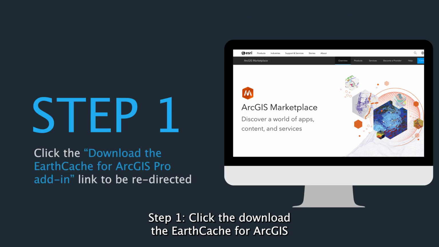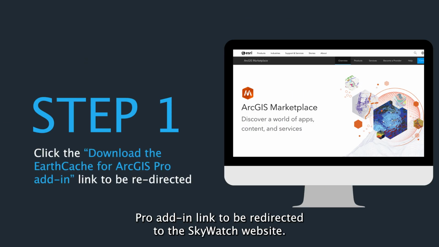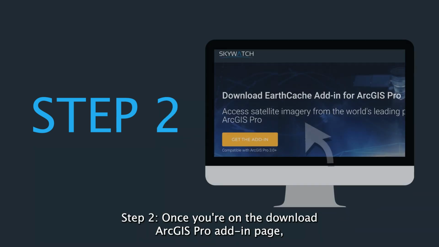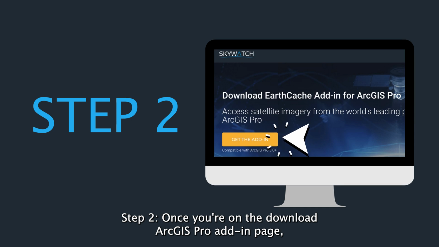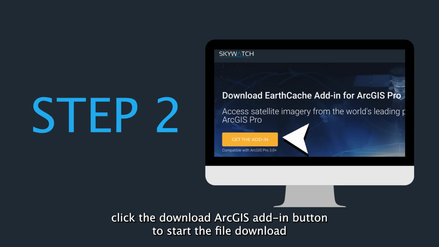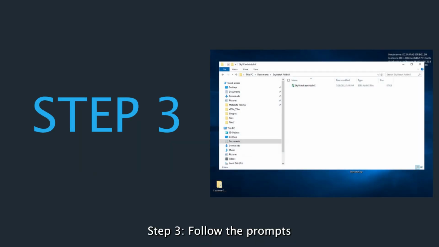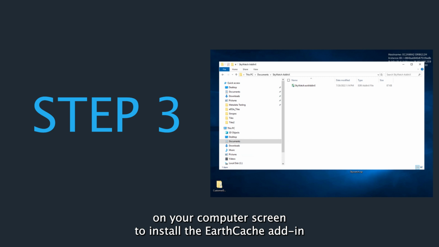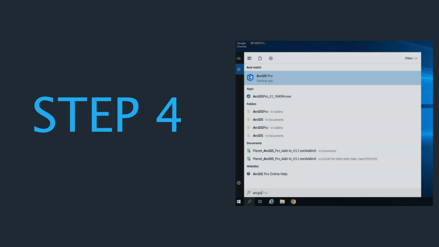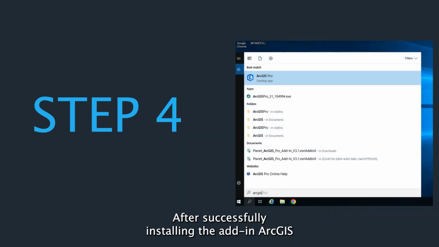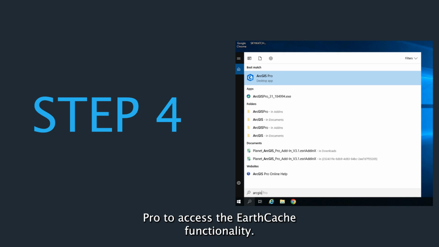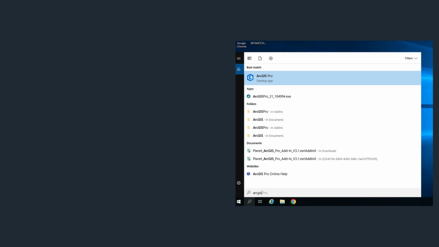Step 1. Click the Download the EarthCache for ArcGIS Pro add-in link to be redirected to the SkyWatch website. Step 2. Once you're on the Download ArcGIS Pro add-in page, click the Download ArcGIS Add-in button to start the file download. Step 3. Follow the prompts on your computer screen to install the EarthCache add-in. Step 4. After successfully installing the add-in, open ArcGIS Pro to access the EarthCache functionality.